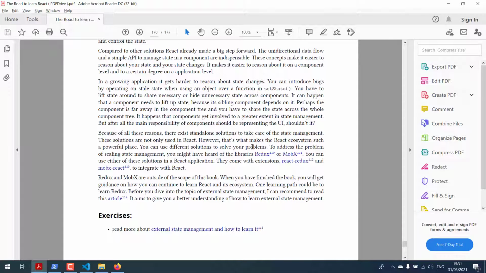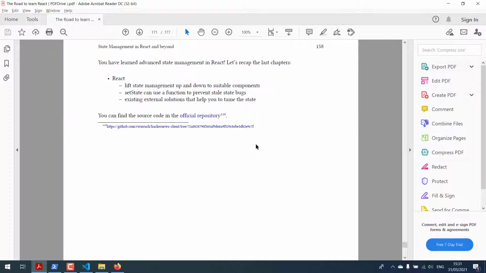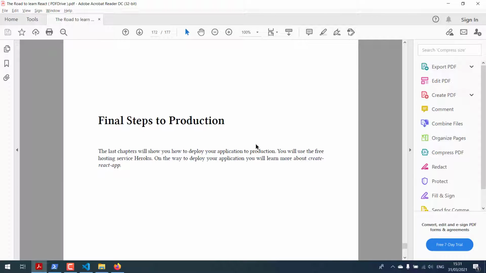Now, next one is final steps to production. The last chapter will show you how to deploy your application to production. You use the free hosting service Heroku. On the way to deploy your application, you learn more about Create React App.